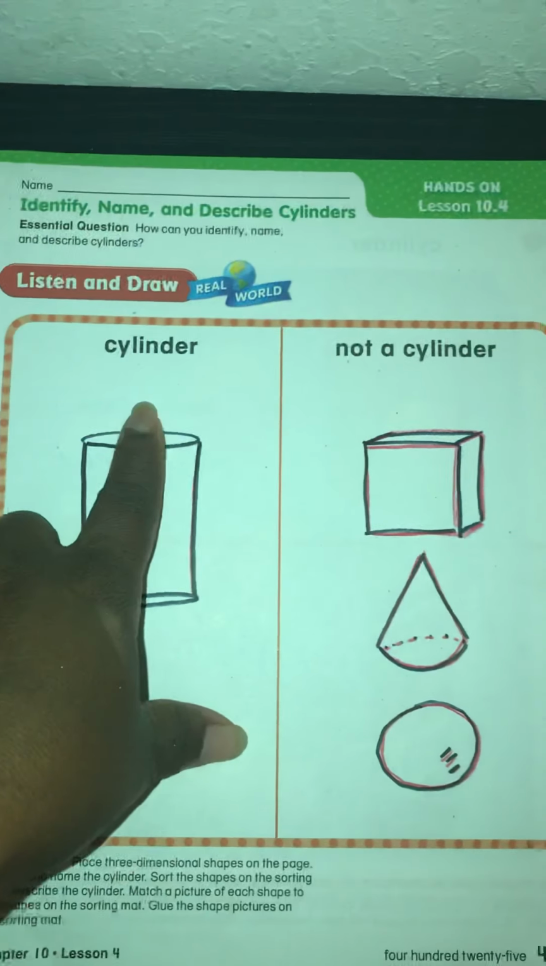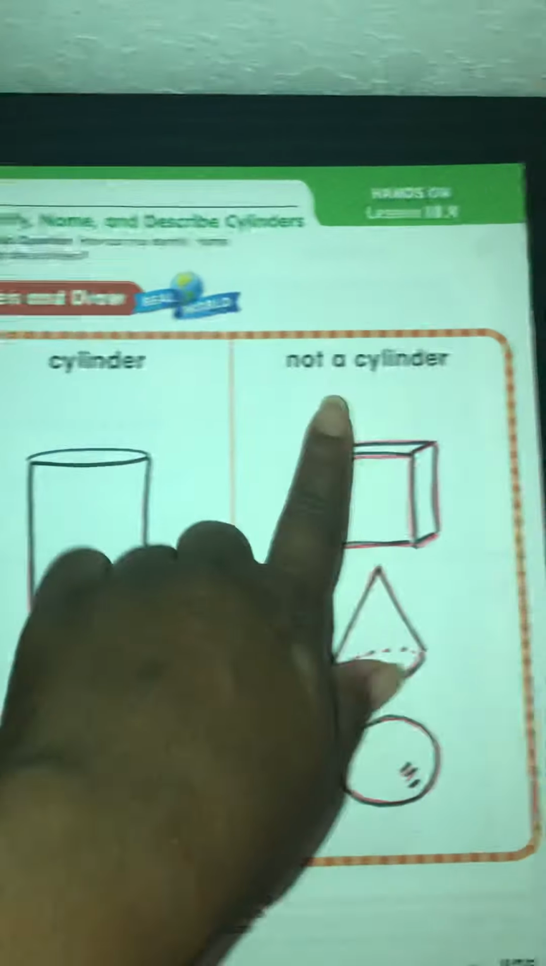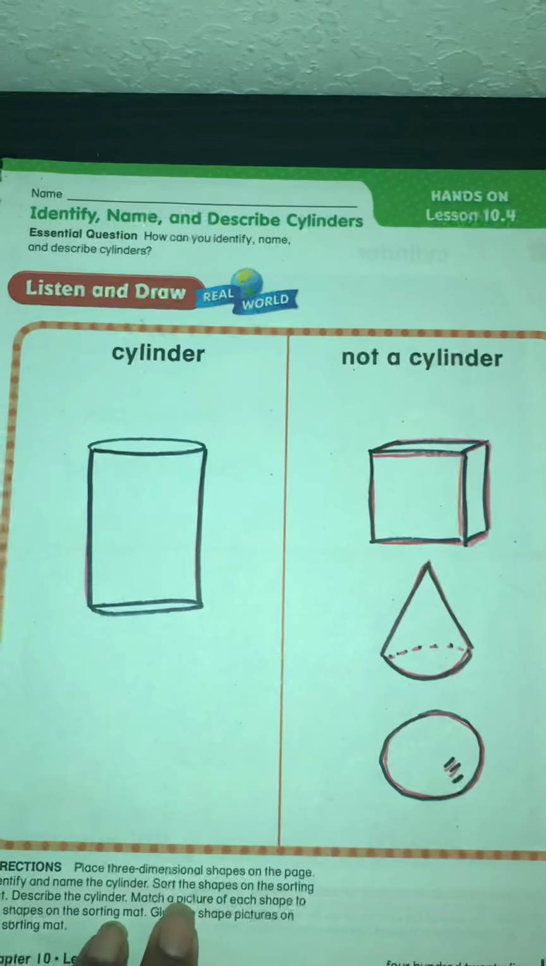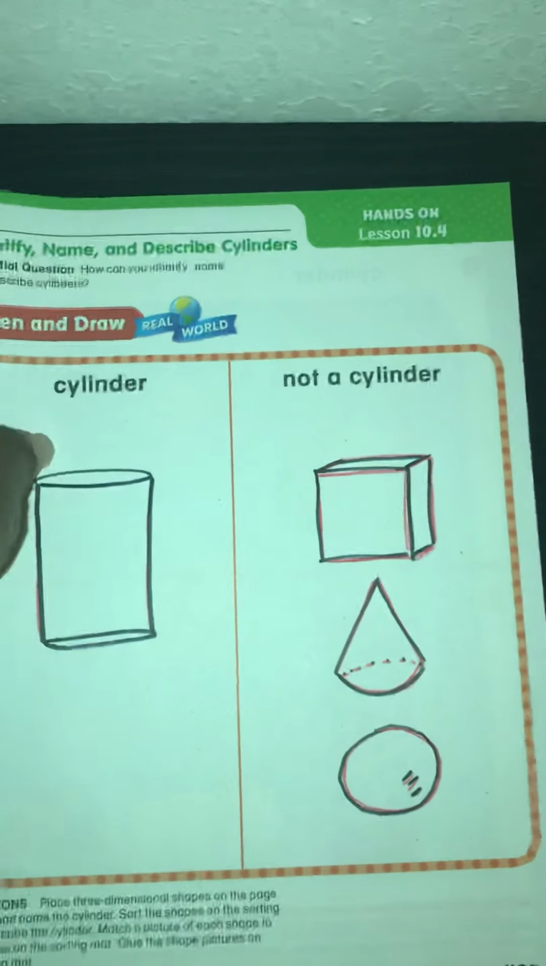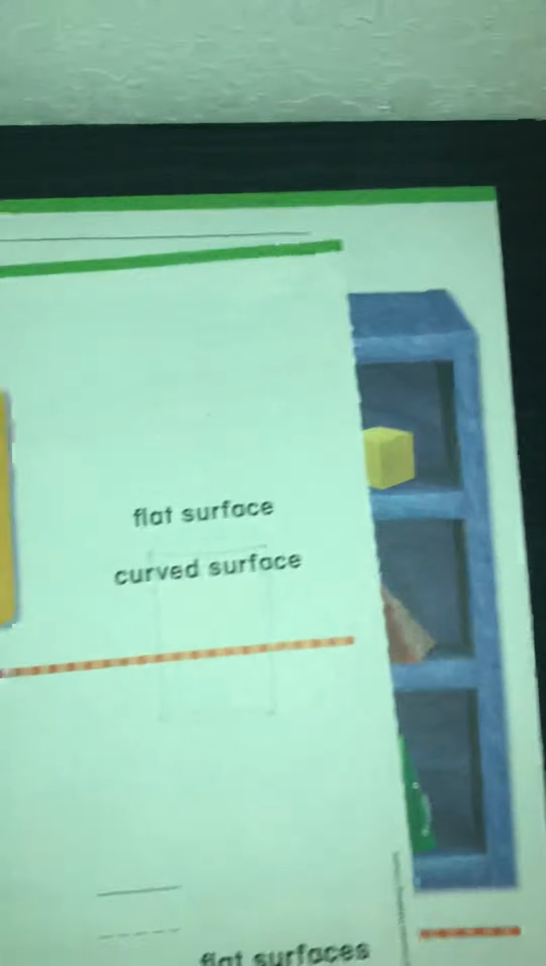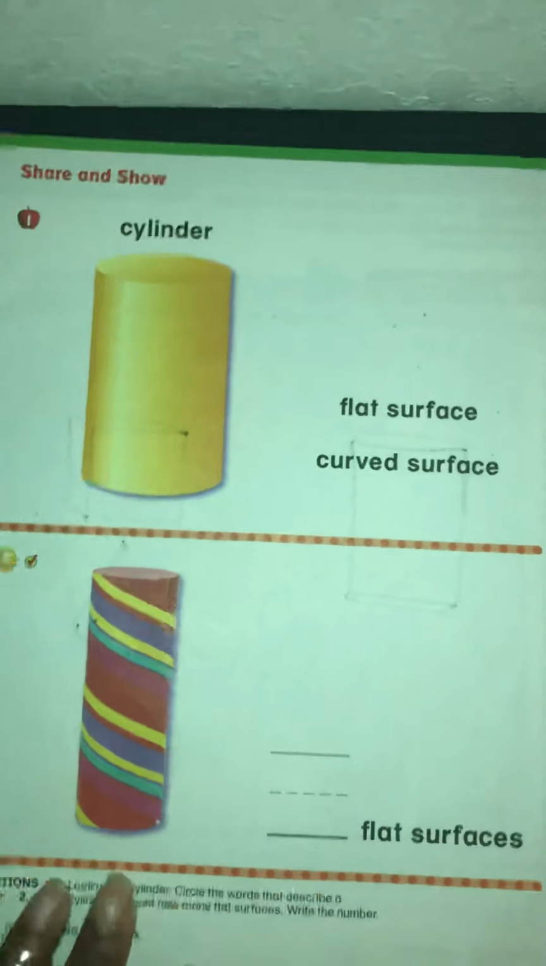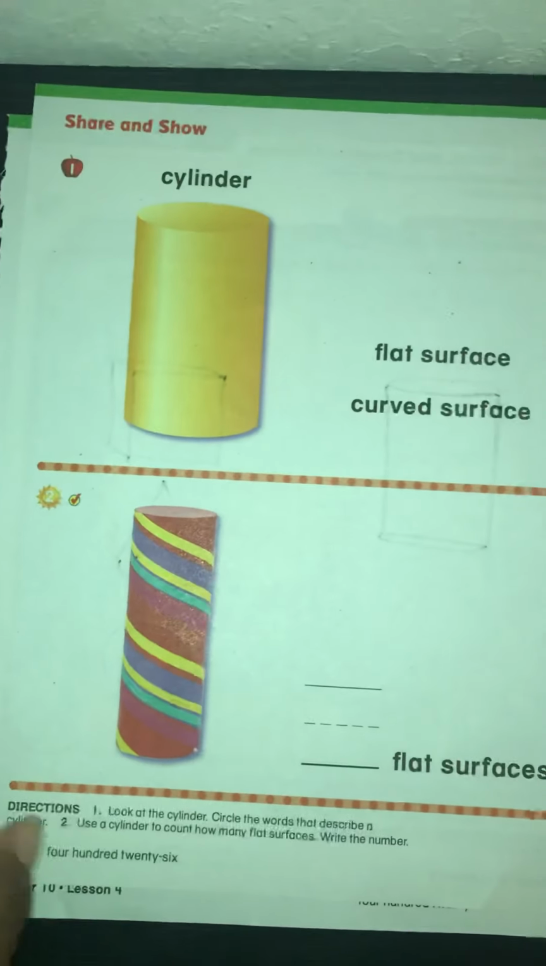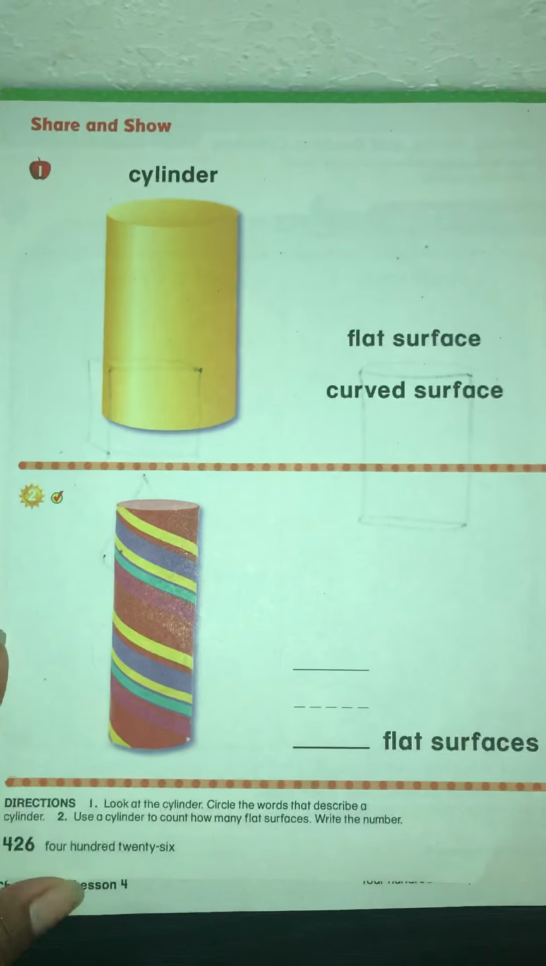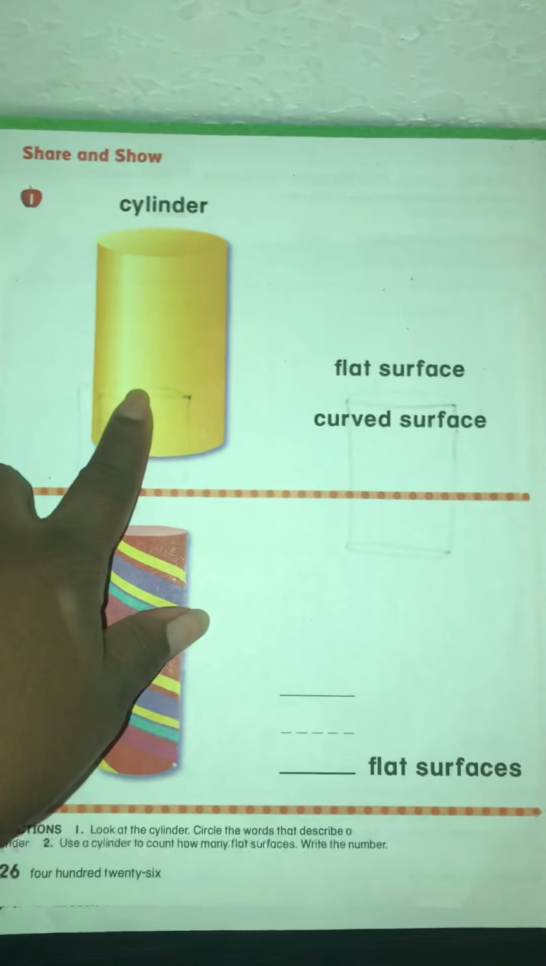But it says, place cylinders on this side and then draw shapes that are not cylinders on the other side. I'm going to speed through this so I can upload it quick. All right. So, number 1 with the apple. It says, look at the cylinder. Circle the words that describe a cylinder. All right. So, this is our cylinder here.